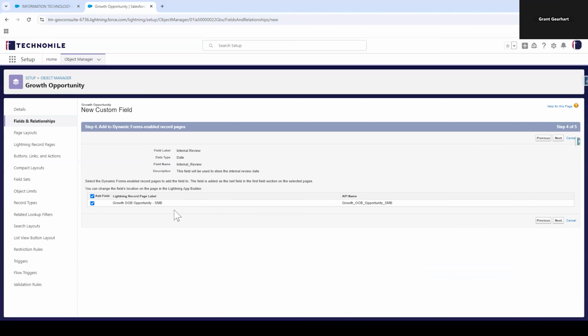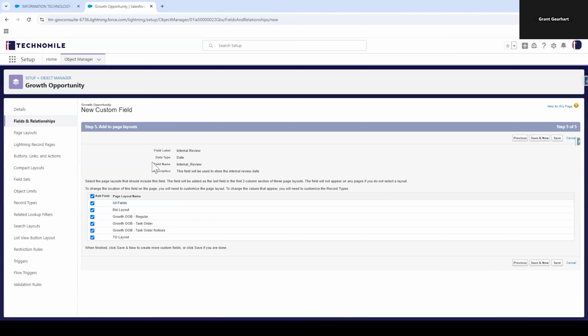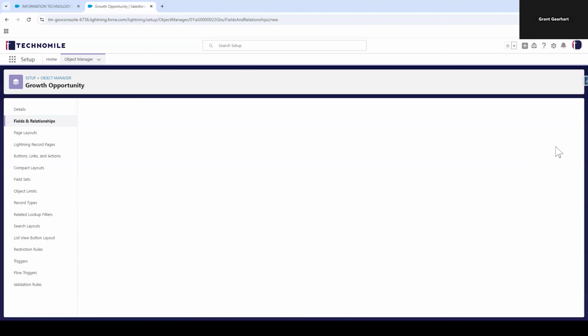Next, it's asking about putting this onto page layouts. So by default, it will add it to the page layout if you leave this checked. I'm actually going to uncheck it because I'm going to go over this in the next step as where you can add it and how to add fields to page layouts. And this is for non-dynamic landing page layouts. I would also recommend not adding it to these either. And we'll go ahead and click Save.